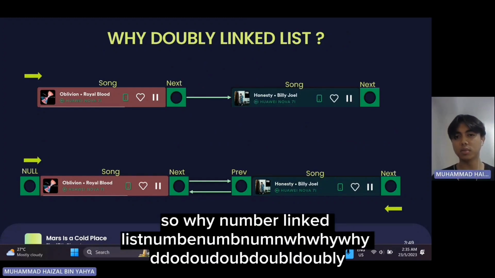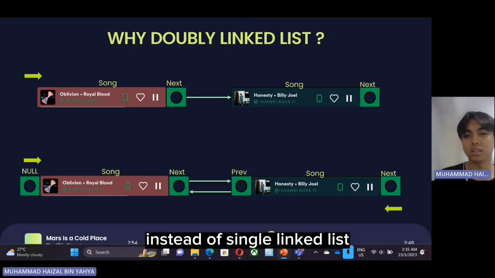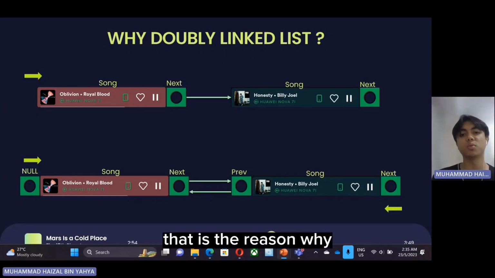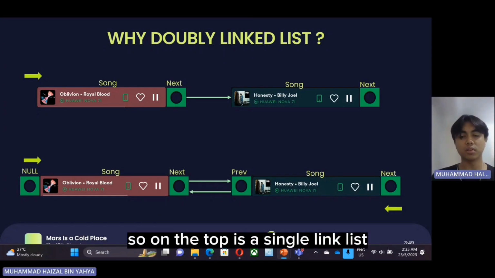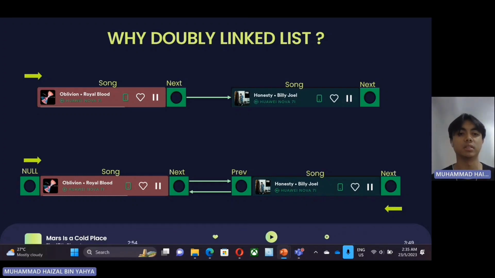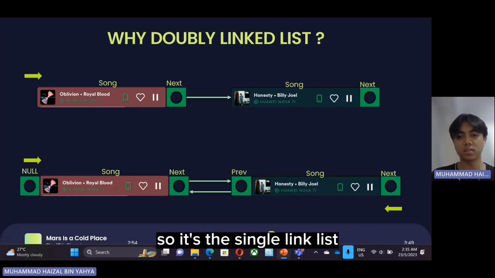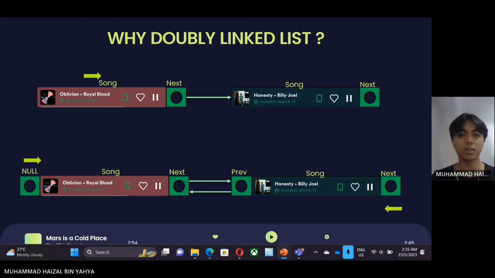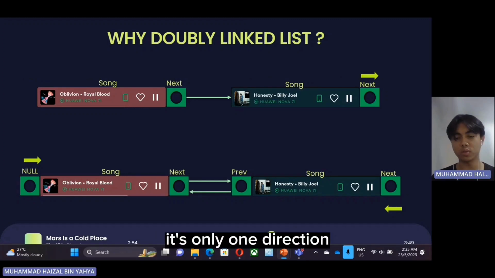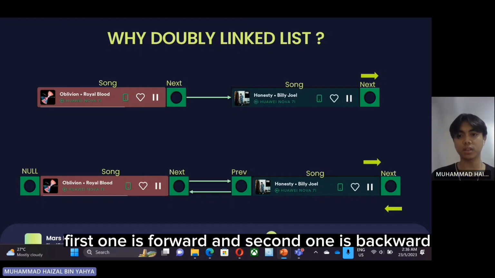So why doubly linked list? Why did we choose a doubly linked list instead of a singly linked list? There is a reason why. On the top is a singly linked list, while the bottom is a doubly linked list. Let's take a look at the singly linked list first. A singly linked list can only move forward, which is only one direction, compared to a doubly linked list, which can move in two directions. The first one is forward, and the second one is backward.